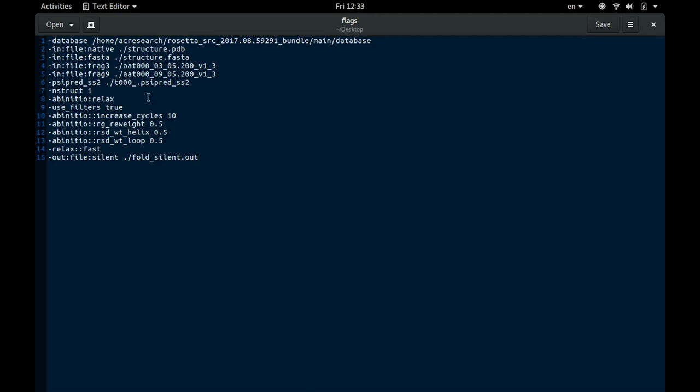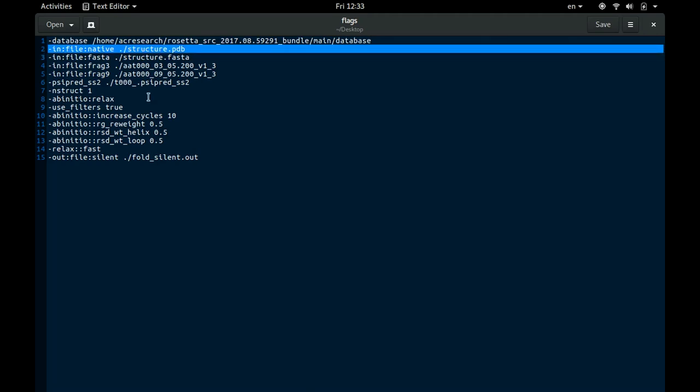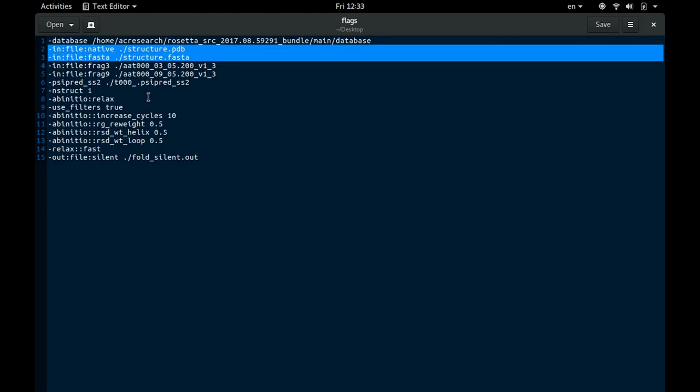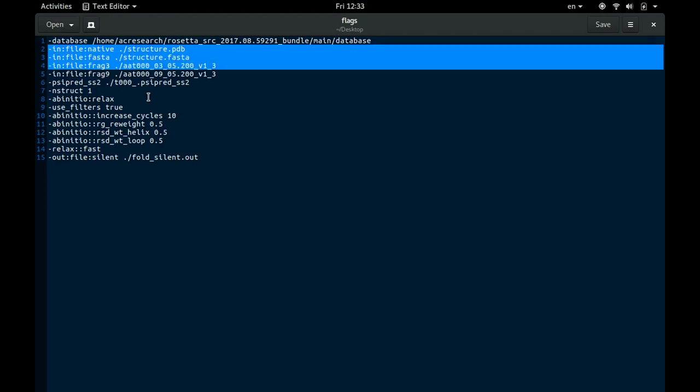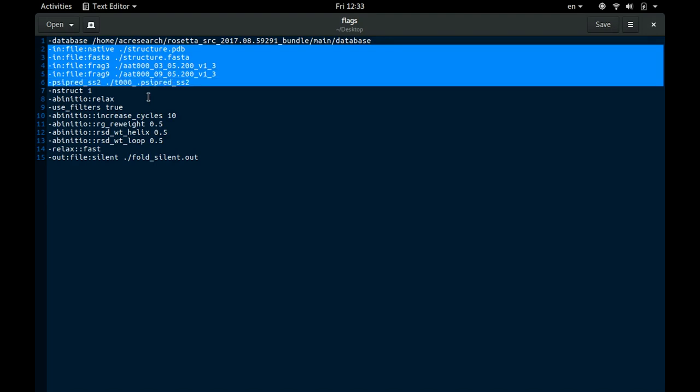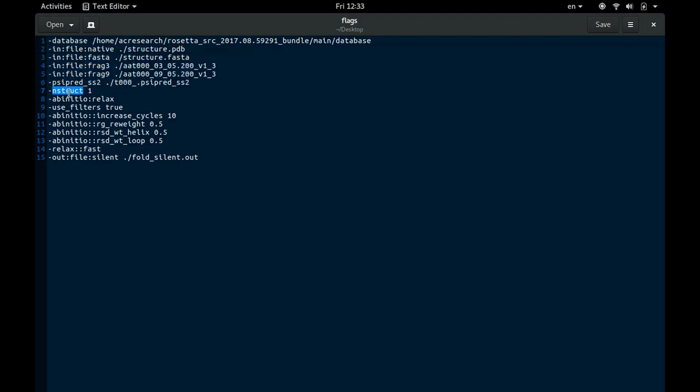Then you will tell Ab initio to input your design structure, your native structure, which everything else would be compared to, and then your FASTA sequence, and then your 3-mer fragment file, your 9-mer fragment file, and your secondary structure prediction file. Then you will tell Ab initio to generate just one folded structure, also known as a decoy.